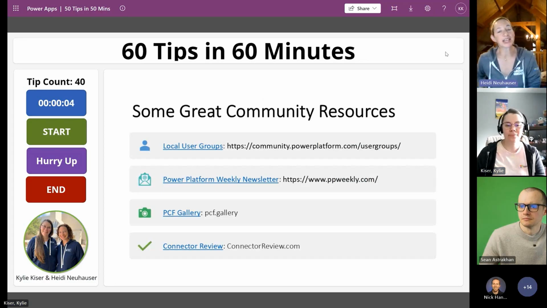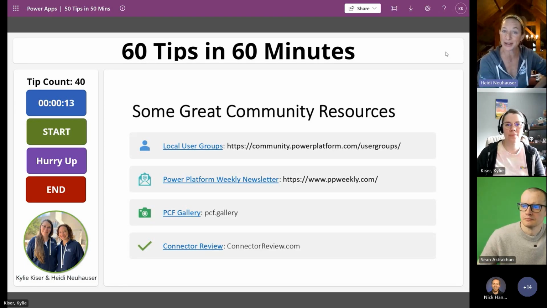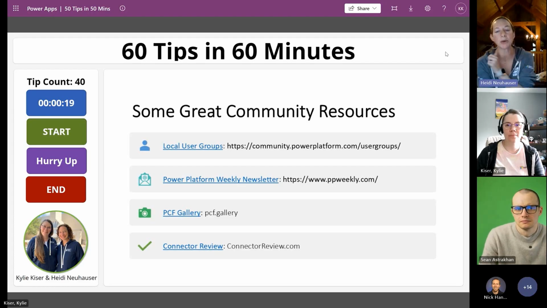This tip is about some really good community resources. You've already found local user groups. You're here. Congratulations. Make sure you keep coming. There's also probably a local user group closer to you, because I know a lot of you are outside of the Philly area. So check that out. Also, if you haven't subscribed, make sure you go to ppweekly.com. It is a great weekly newsletter that calls together all the information happening in our industry and our world.